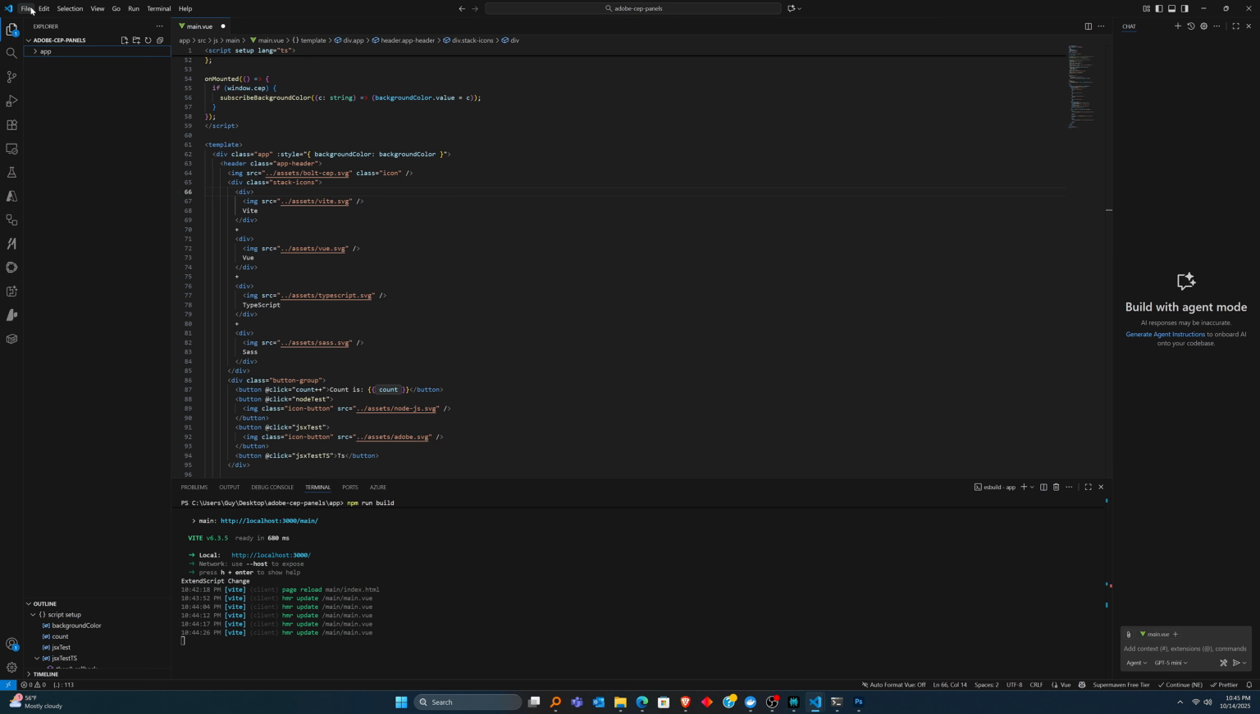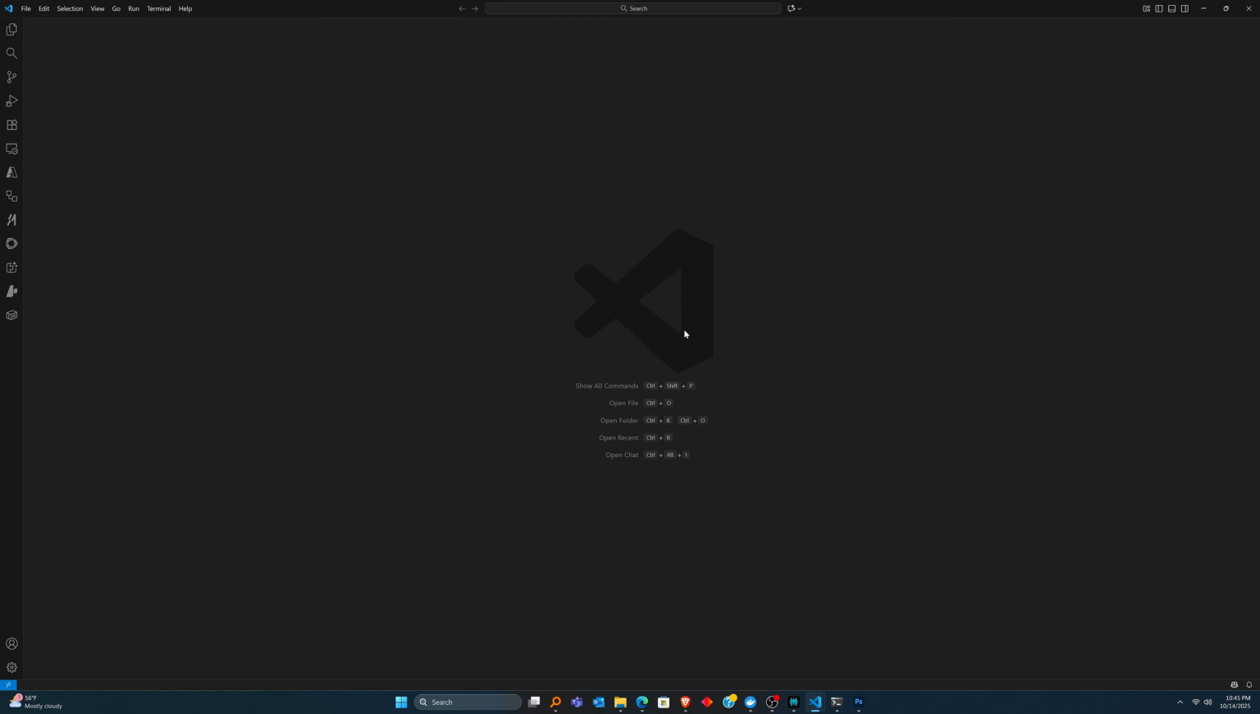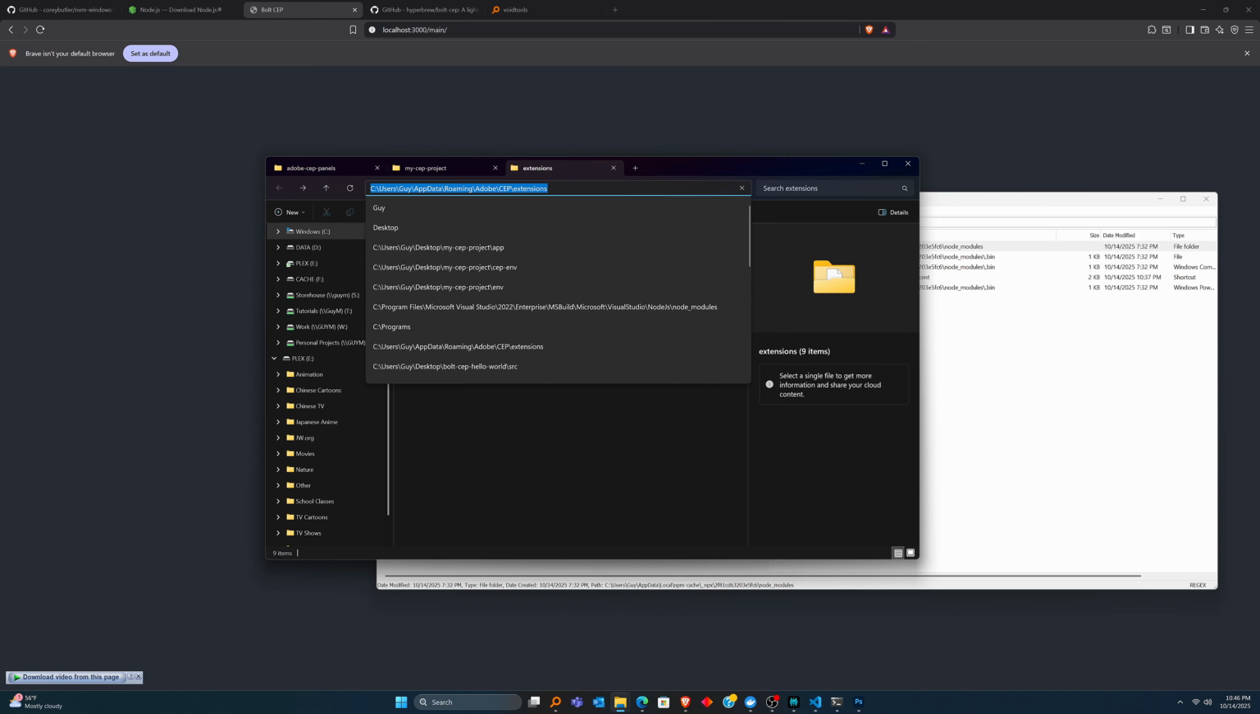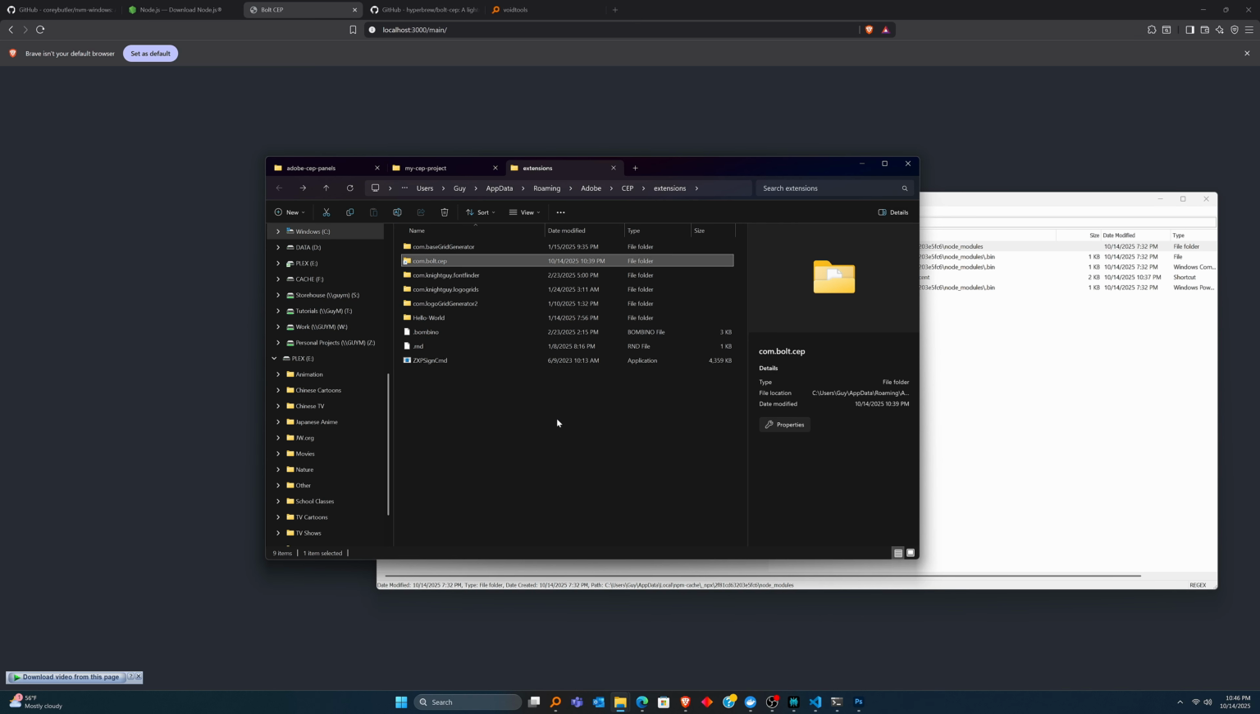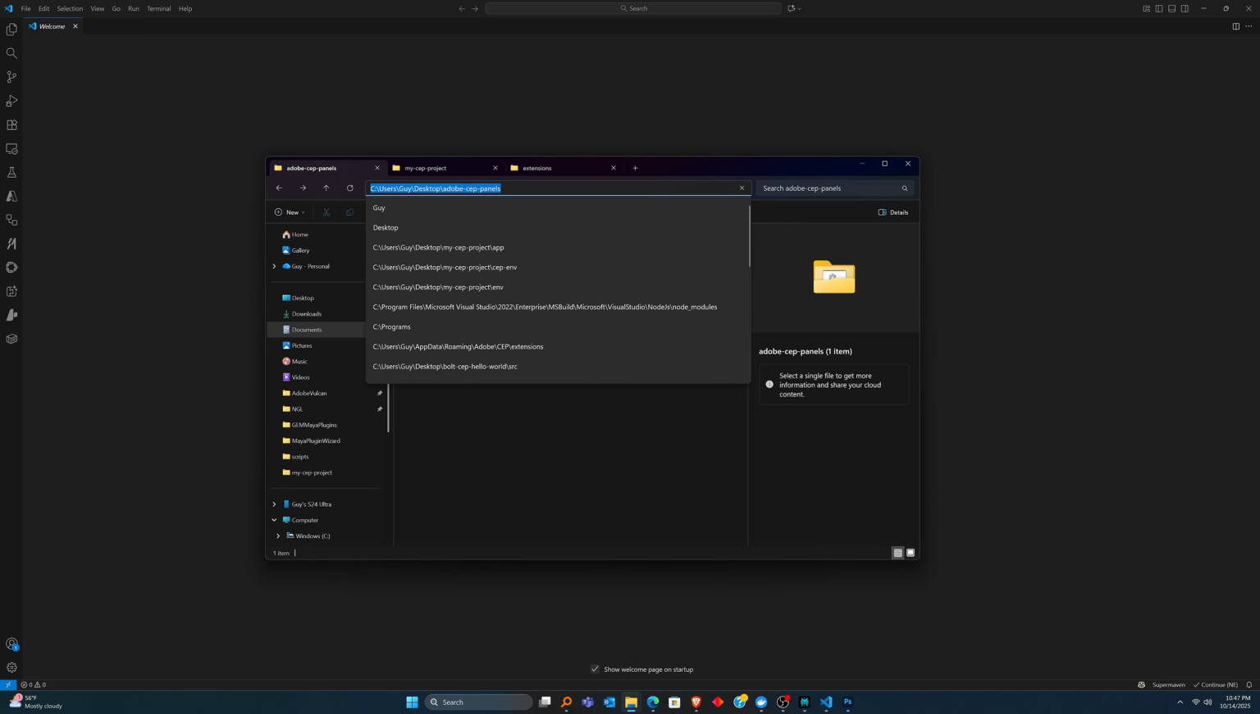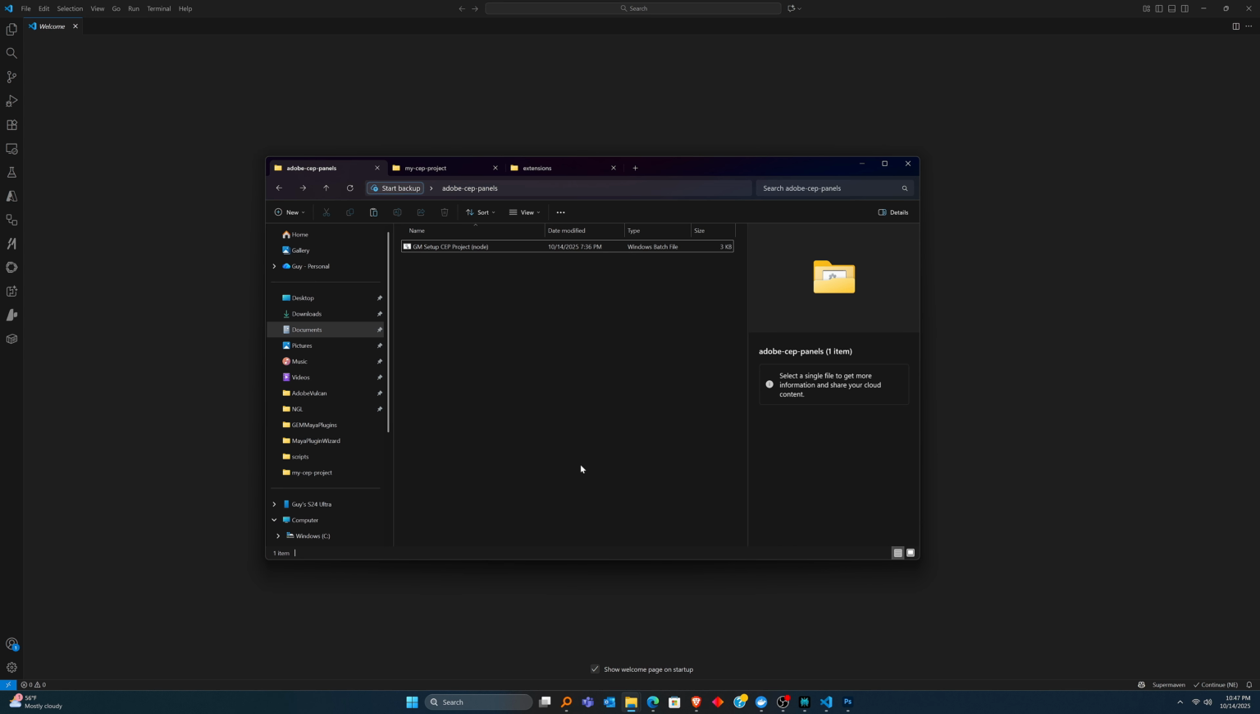So in Visual Studio Code, I'm just going to close the folder. I'm not going to save anything. Now here in my Adobe CEP extensions folder, the symlink is still there. And well, I'm just going to delete that. Don't need it anymore. Now here inside my CEP Panels solution directory, I copied and pasted my little batch script.